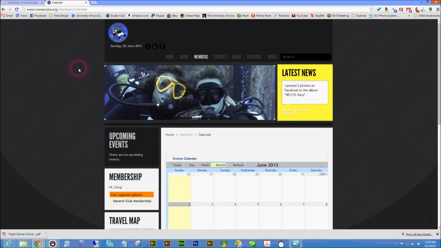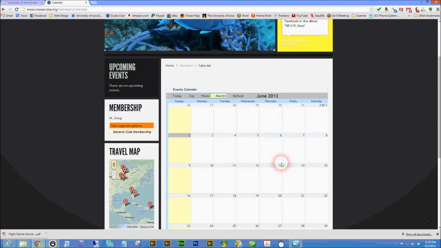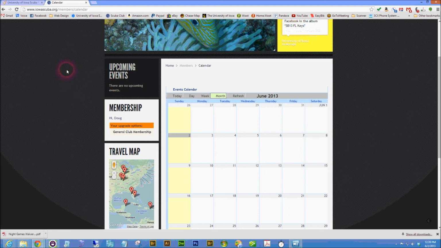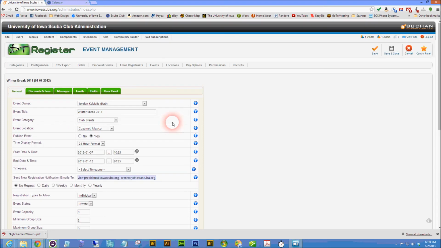So if you don't want people to register for your general members meeting, or your introductory meeting, you can set up the introductory meeting. It will still pop up on the calendar, but if you set the registration open date to a day after that meeting occurs, then registration for the event will never open up and people will not be able to register for it.